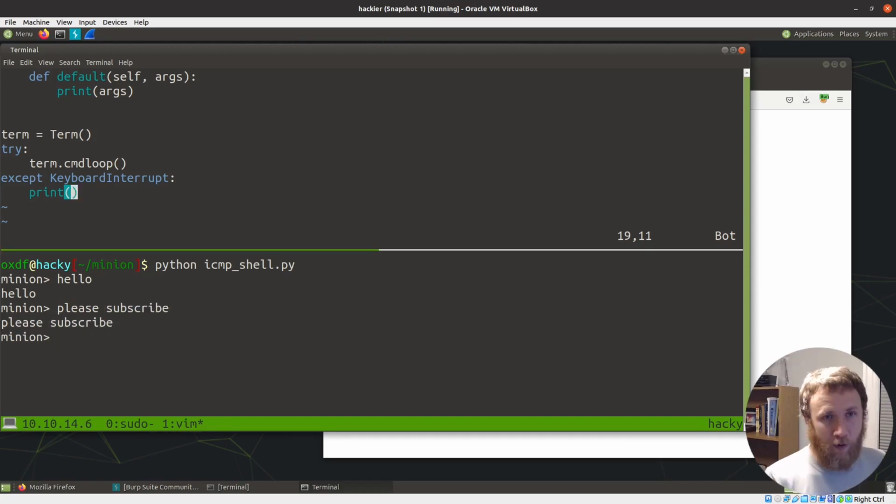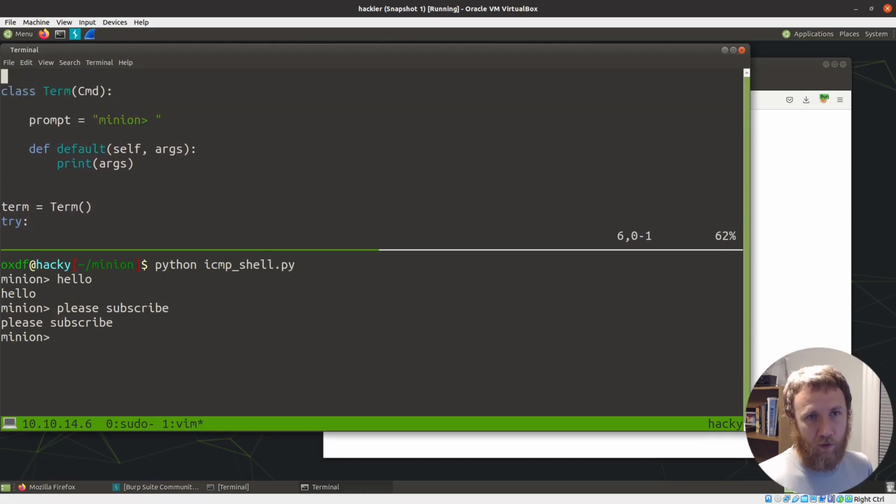Okay. So whatever we put in here is going to the default. The way cmd works is it's going to look and see if there's a function called do_please or do_hello and try to run that. If there's not, it's going to catch it in the default function, where the entire line is passed in as args. And so I can then work off args here. And that's what I've got. So that looks pretty good.